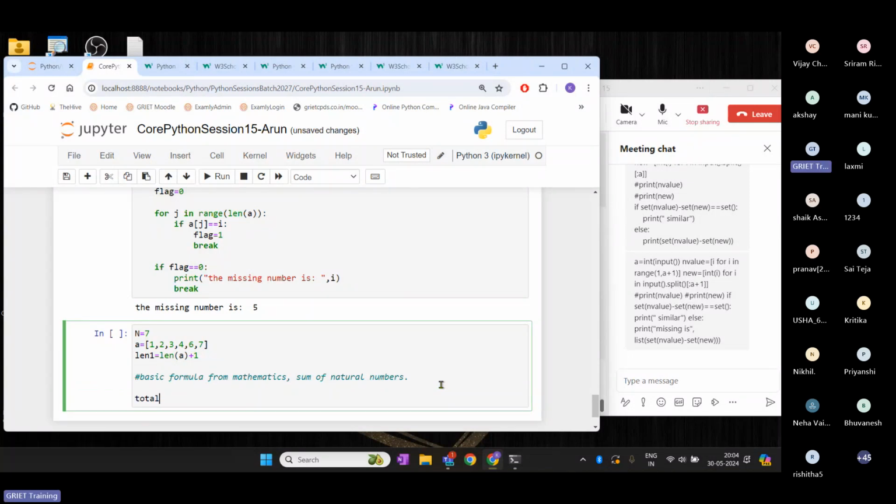So first we will try to find out the total sum. What is the formula for the sum of natural numbers? You have to find out the n value first. I already found out the length, so len1 into len1 plus 1 divided by 2.